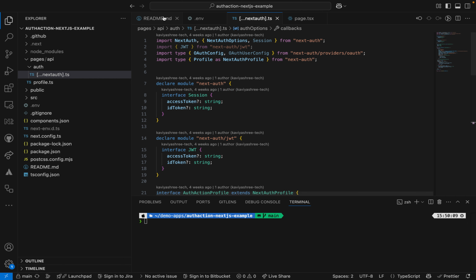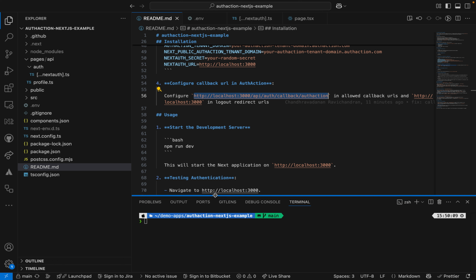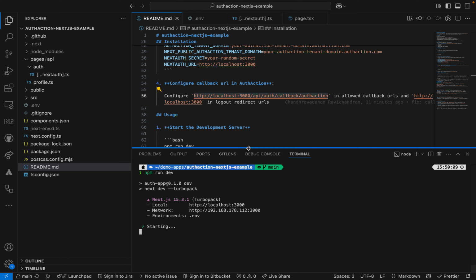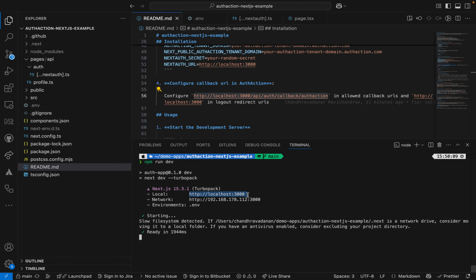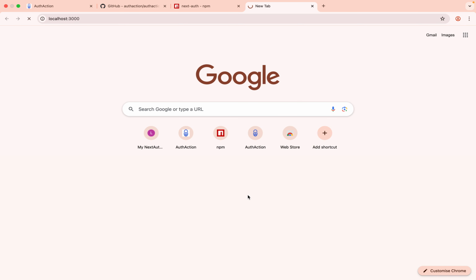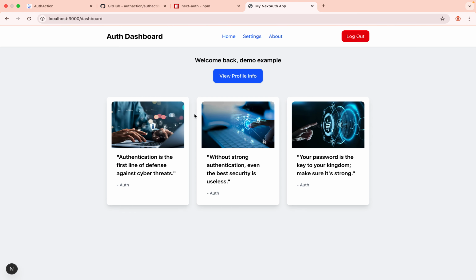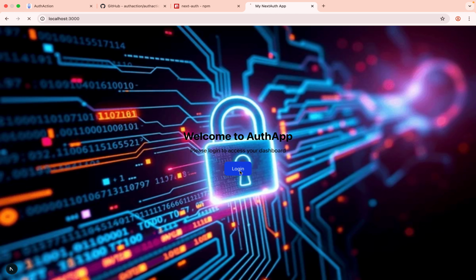So I'm going to now run the application using npm run dev, and then it will start the application, and I'm going to access this application in the browser. The application is rendered, and there is a login button here. I'm going to click the login button, and then it will show the hosted login page. I think the user is already logged in, that's why it's showing the dashboard directly. I can log out and then perform the login again.